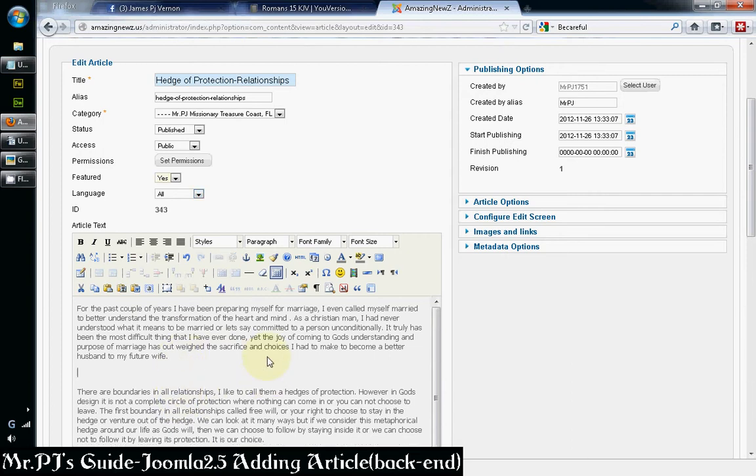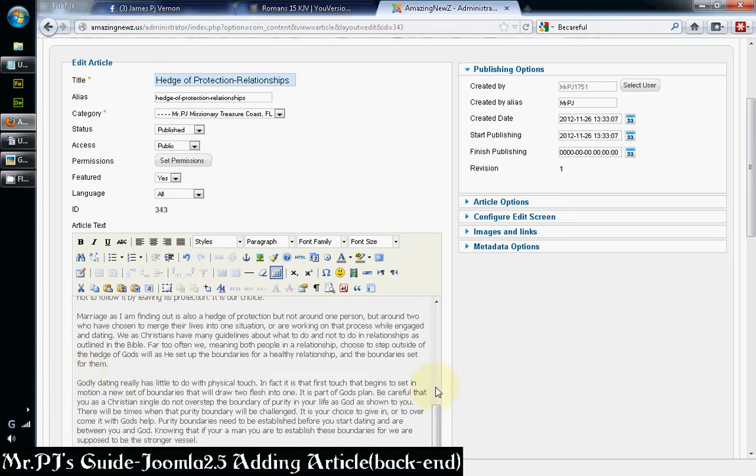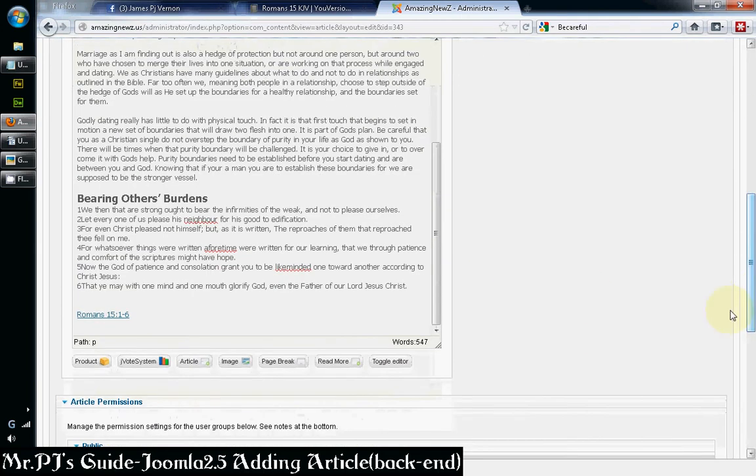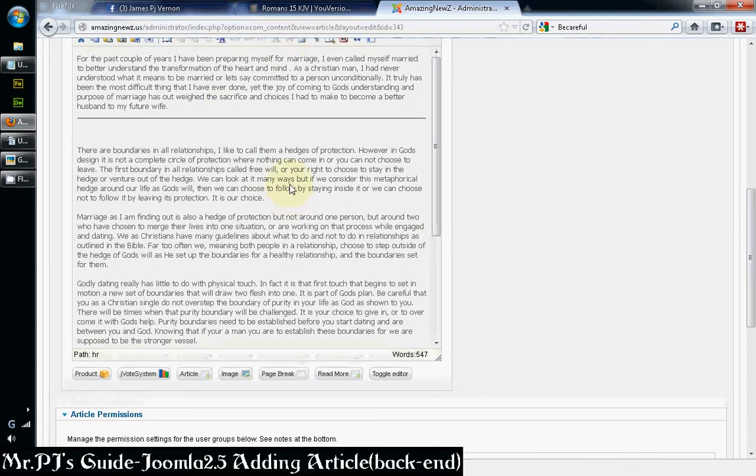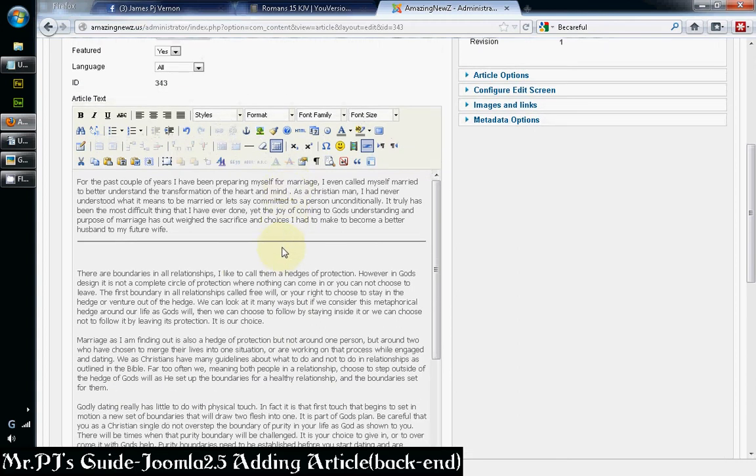I like to hit a return button, and so it's right here. You see the little line. What you do is you go to the bottom and hit the little read more, and there's this little line right here. That little line is the read more. You can only have one read more in every article.